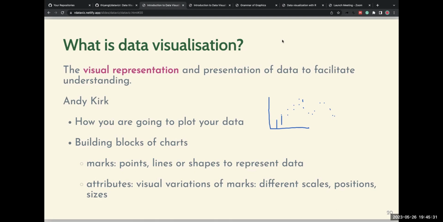So one can represent data like this, like points. Or else another one can represent this data using a line like this, connecting the observations using a line. Or else another one can represent the data using both lines and points. So you need to think in the visual representation, how are you going to plot data? What are the main building blocks of the charts? That's called visual representation.